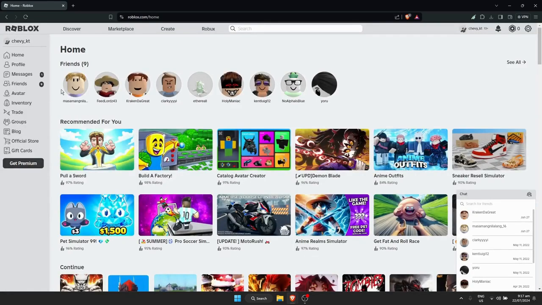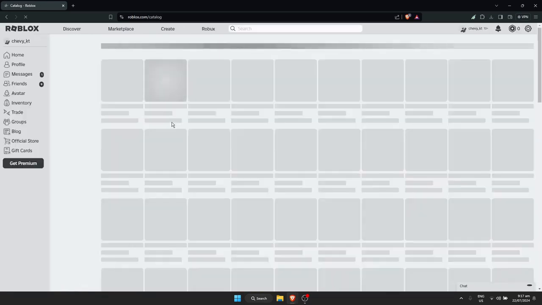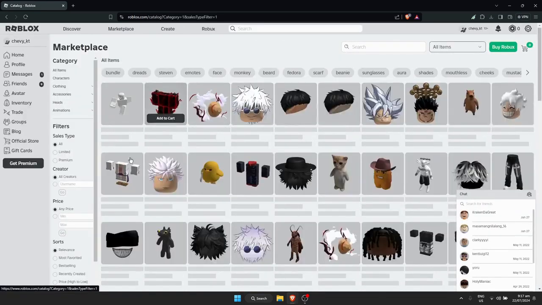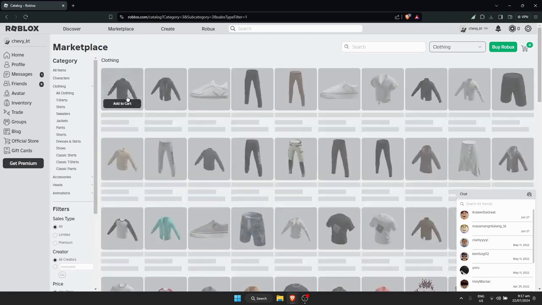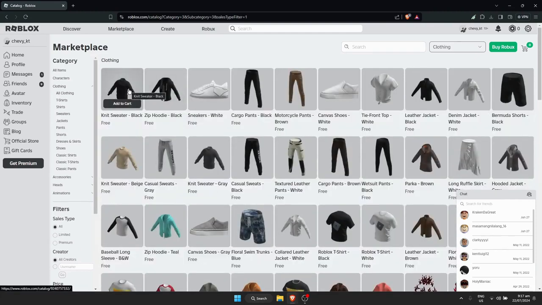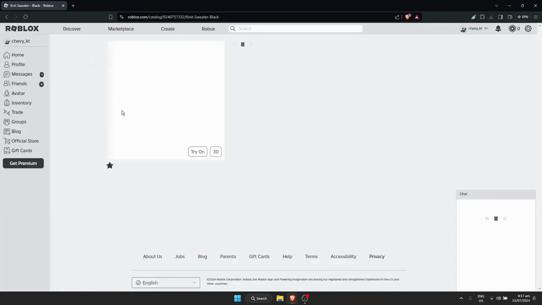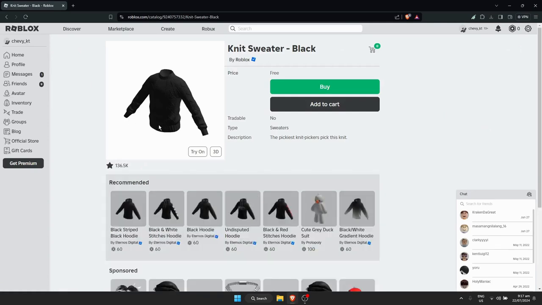Once you're there, of course, just go to the item that you want to find the ID number of. So let's say I just want this item, for example. I'm just going to click on that particular item. So this will also work for mobile. Just tap on that particular item that you want to find the ID number.